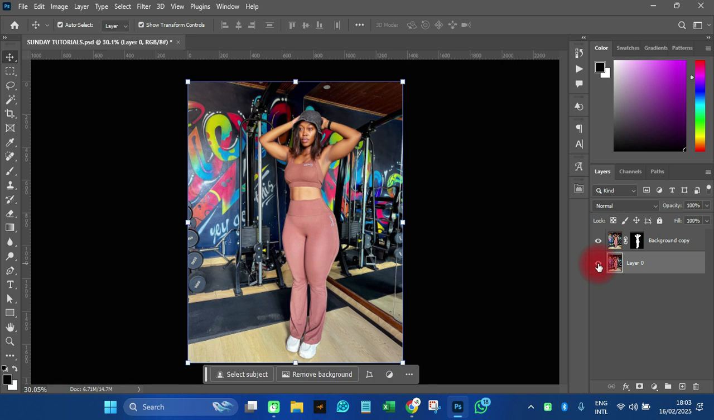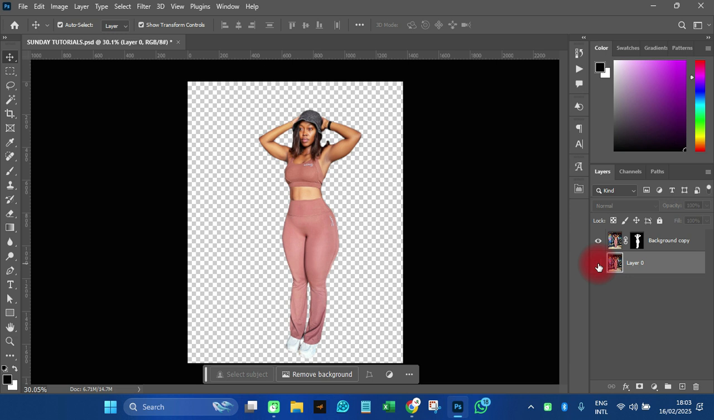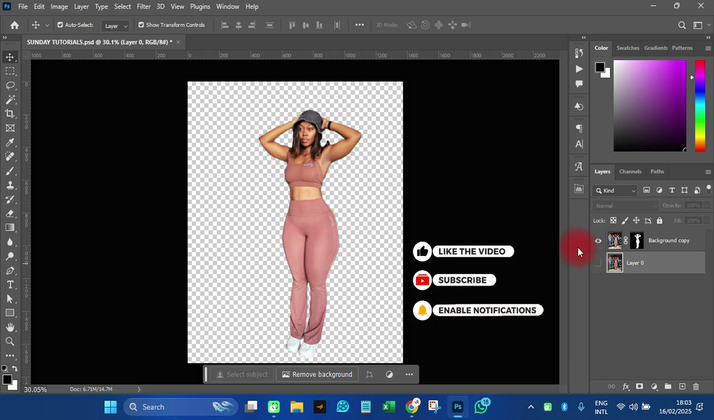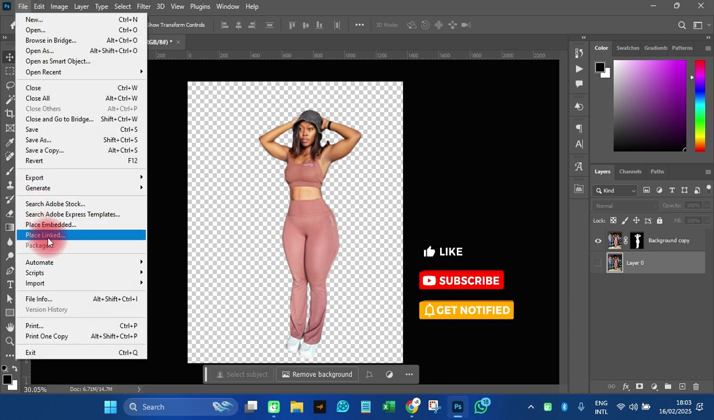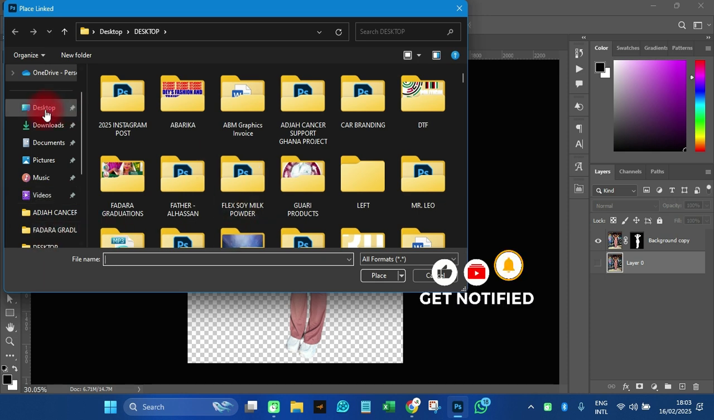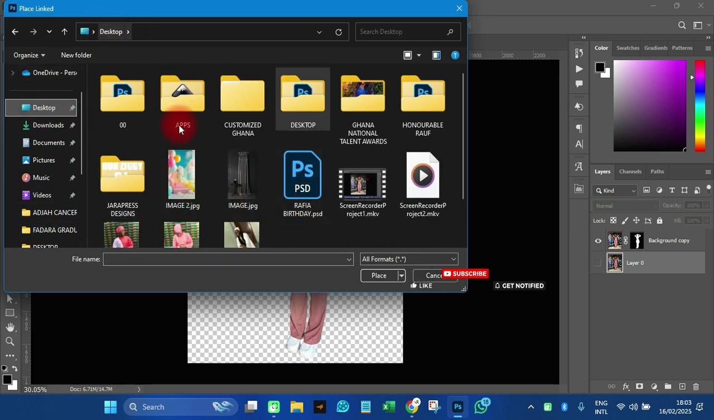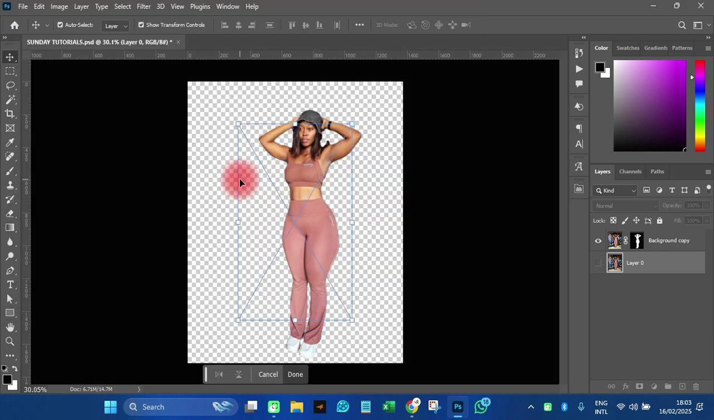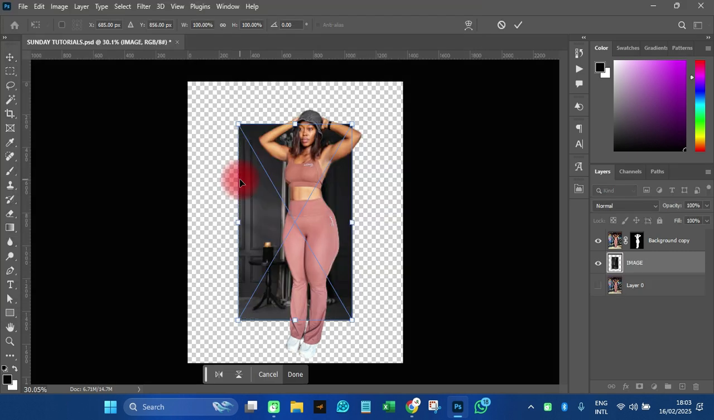Yes. So first of all, you have to remove the background like this and have it just like this. You get that? Yes. And when that is done, what you need to do is to go to File, then come to Place Linked to import that particular background that you wish to use. So my background is on the desktop. So first of all, let's use this background first. Yes, that is what I'm going to use for now.